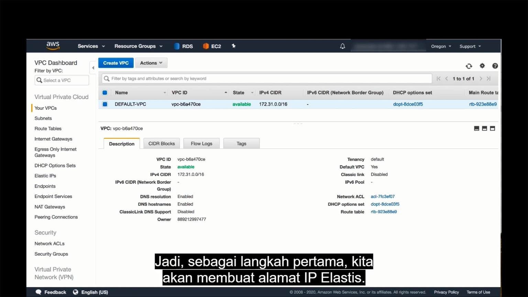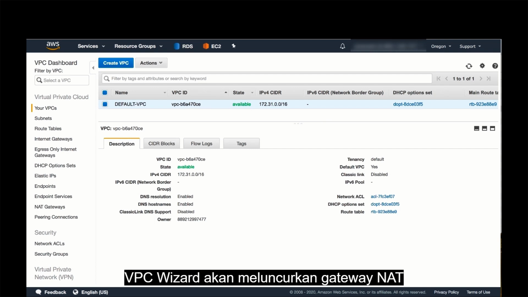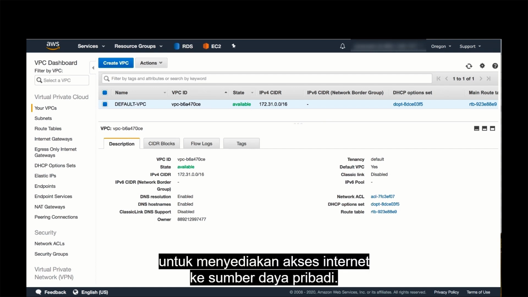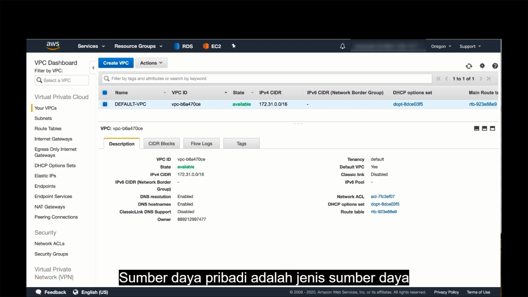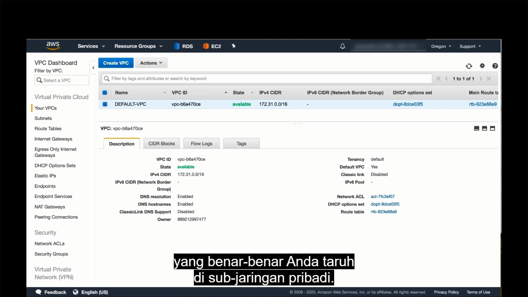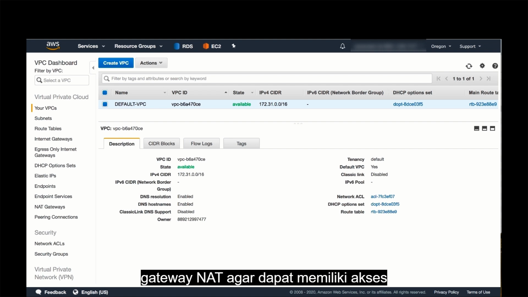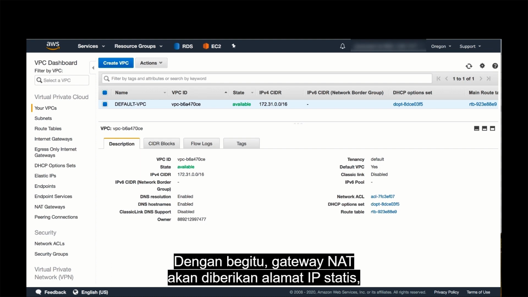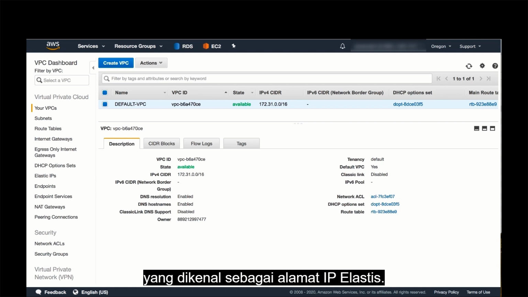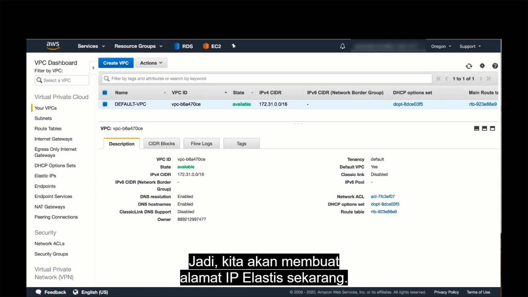So as a first step, we will create an elastic IP address. The VPC wizard will launch a NAT gateway to provide internet access to private resources. Private resources are the type of resources that you actually land in a private subnet. These private resources basically will use the NAT gateway in order to be able to have access to the public internet. With that said, the NAT gateway will be assigned a static IP address, known as an elastic IP address. So we will create an elastic IP address now.